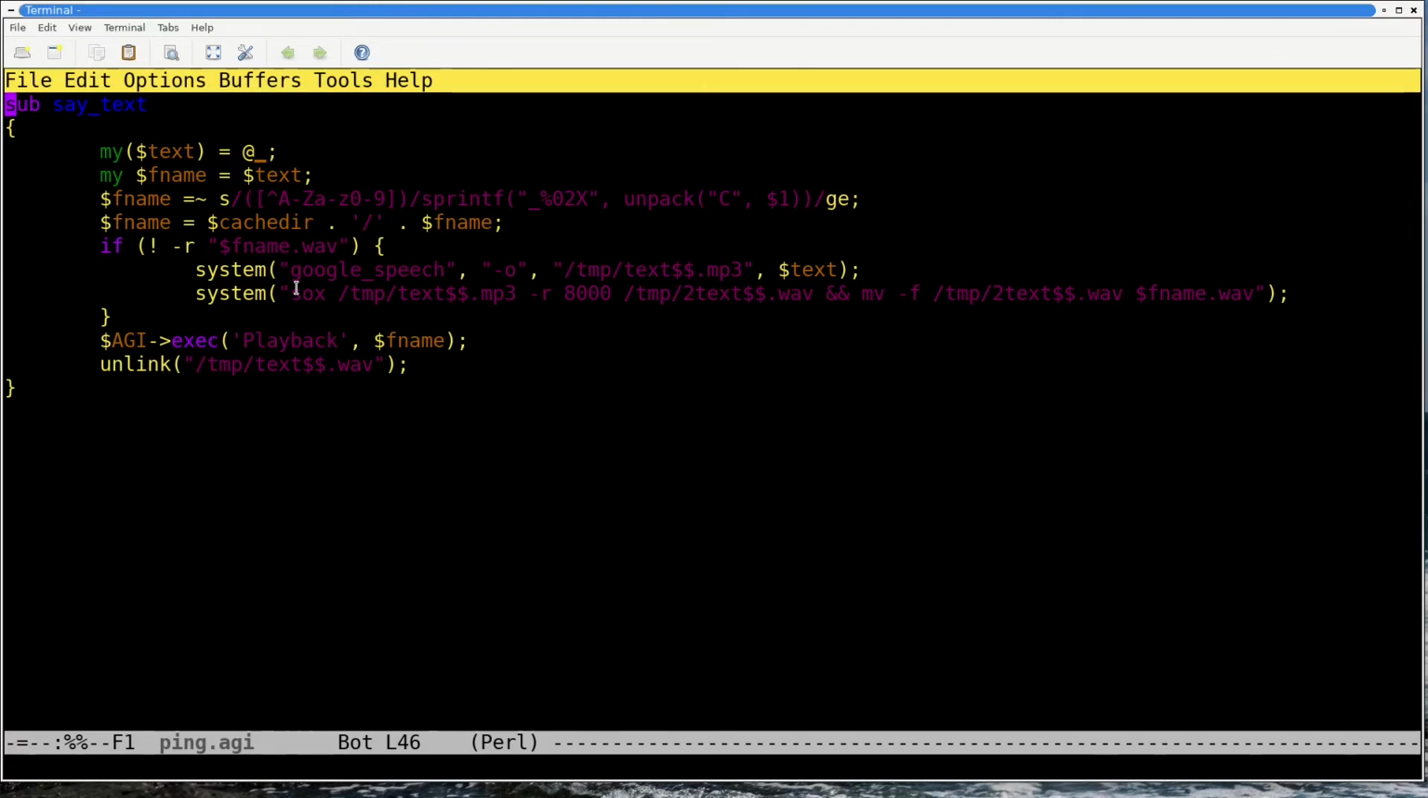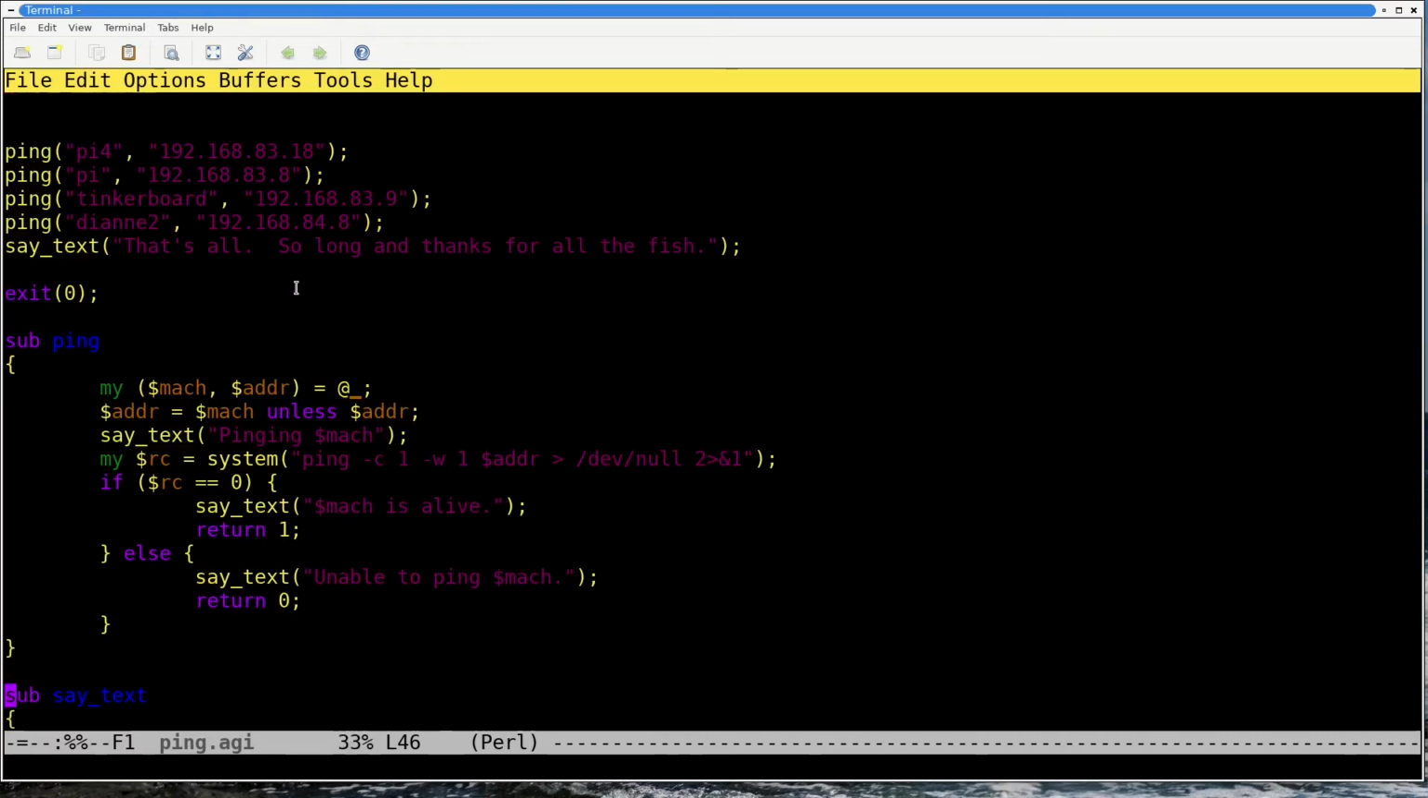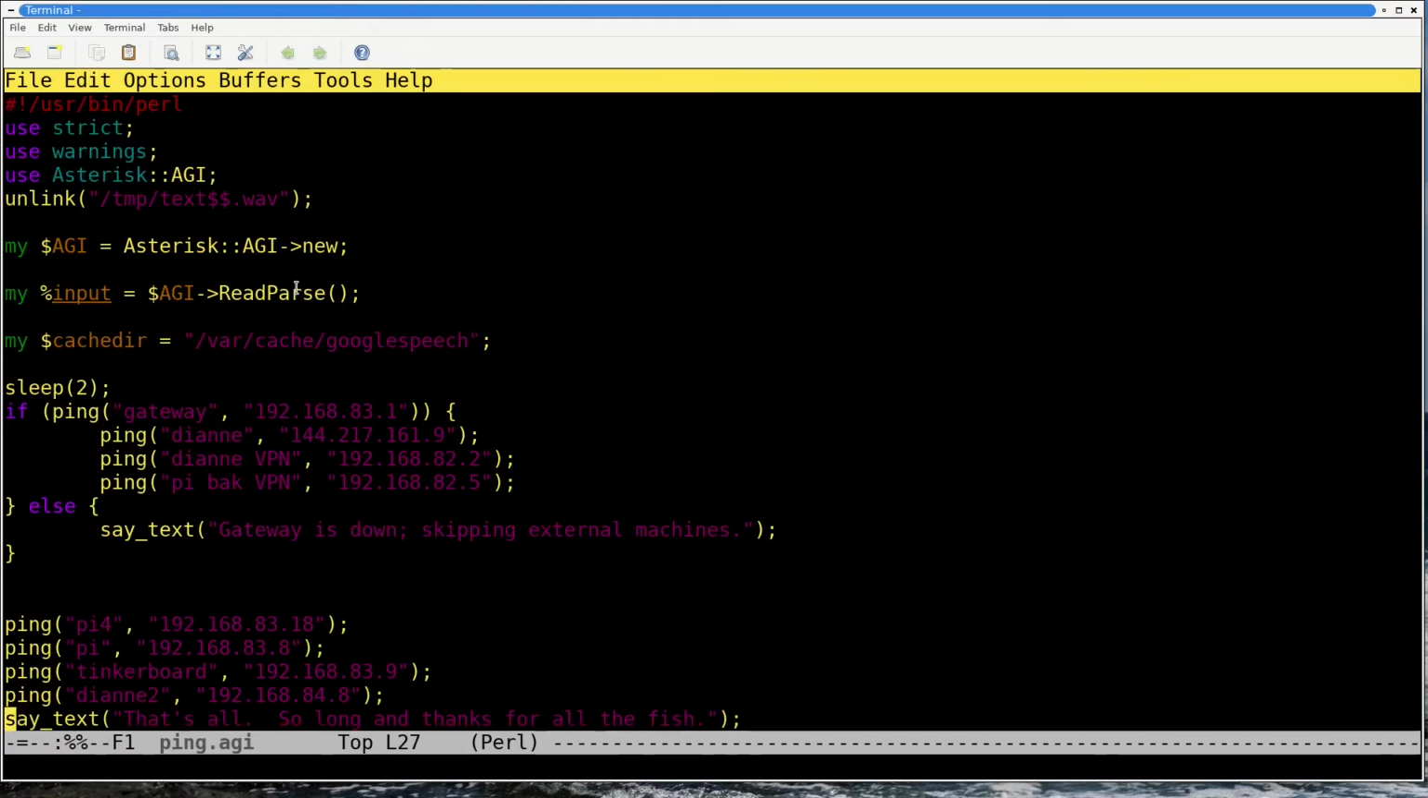Pinging gateway. Gateway is alive. Pinging Diane. Diane is alive. Pinging Diane VPN. Diane VPN is alive. Pinging Pieback VPN. Pieback VPN is alive. Pinging Pi4. Pi4 is alive. Pinging Pi. Pi is alive. Pinging Tinkerboard. Unable to ping Tinkerboard. Pinging Diane 2. Diane 2 is alive. That's all. So long and thanks for all the fish.